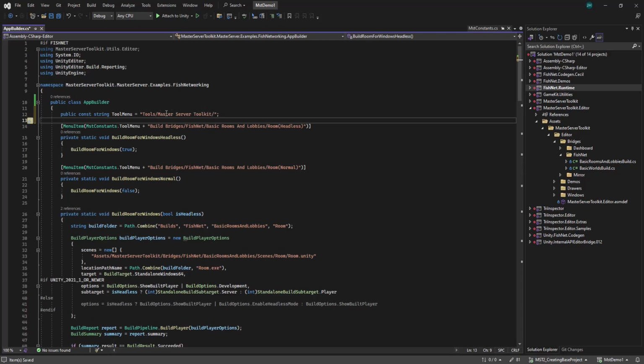And now that it's in my app builder class, I might just change this to something else. So that way I'm not intermingling my stuff with stuff in the master server toolkit library. So I'm just going to name it app builds, for lack of a better name. Save that, and now what I want to do is use this instead of the constants that came over in this file.